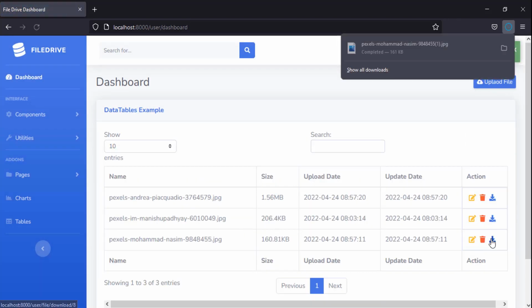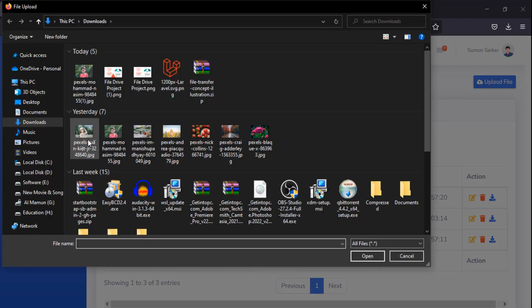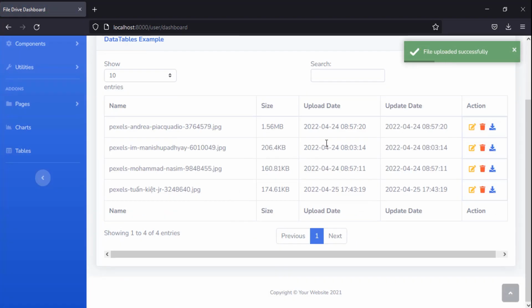Here you can see, and also we have an upload pop-up where we can upload files into the system. Click on the upload button, choose a file, and click on upload. So it will upload the files. Here you can see the uploaded files. Here I have some restriction on uploading big files, because if you want to upload big files, then you need to change some configuration in your PHP. You need to change the file size.